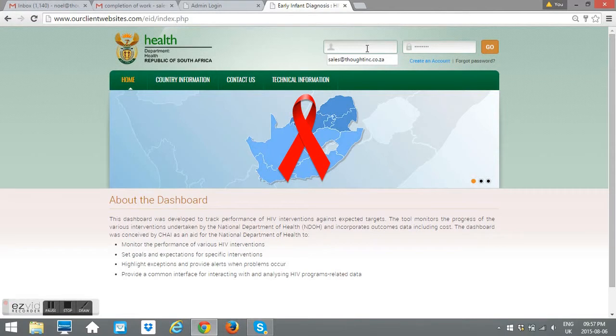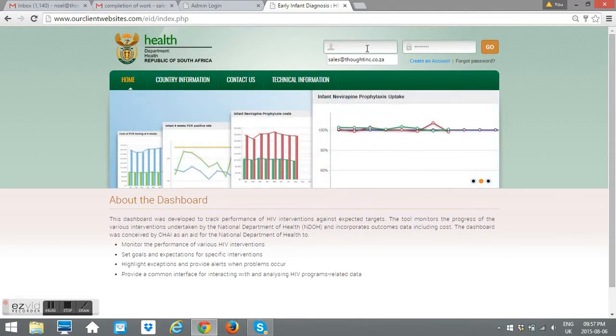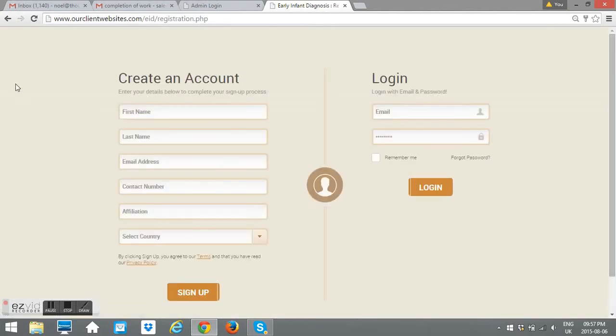We will now attempt to log into the system. This is assuming you already have a username and password. If not, we will go to create an account. Click on create an account. This will take us to our registration page. From the registration page, we can create an account by entering your name.